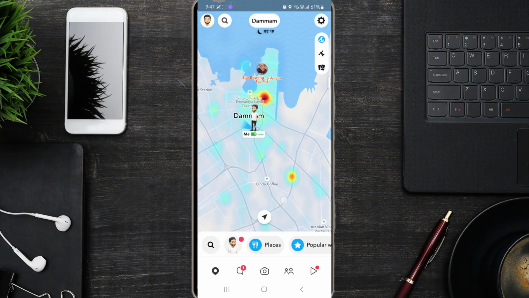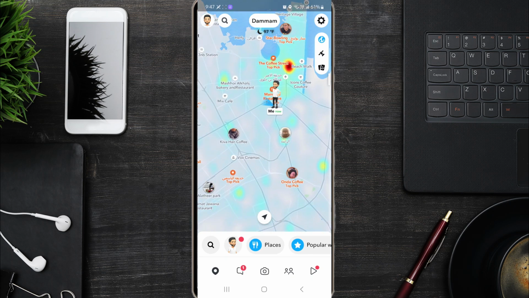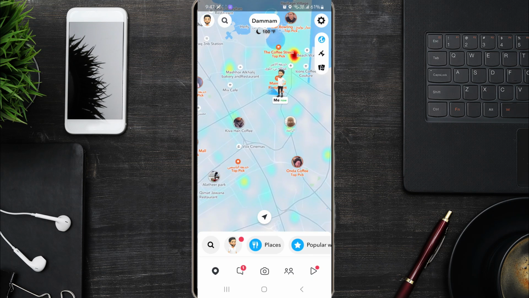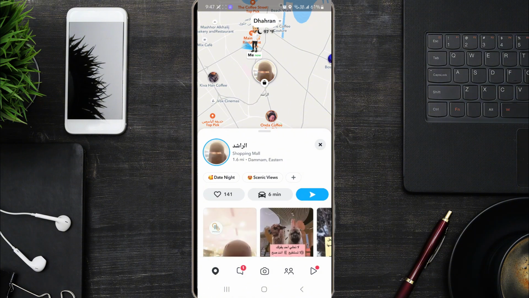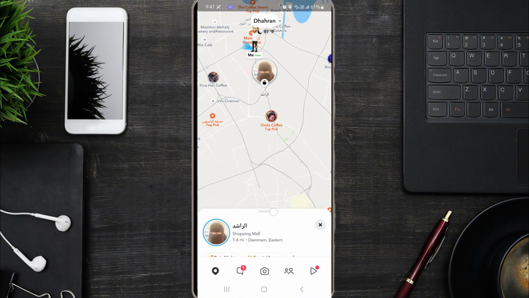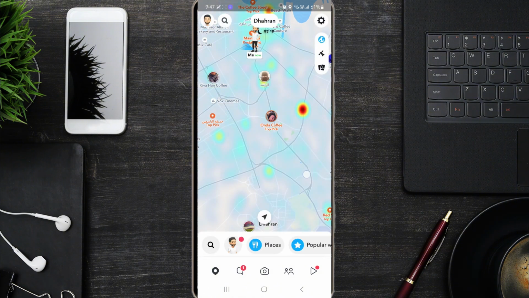Then you can see here is the people around me. So after turning this off, you can see this is it. You can see their profile and you can see their snaps. So this is how you can find your nearby people on Snapchat.